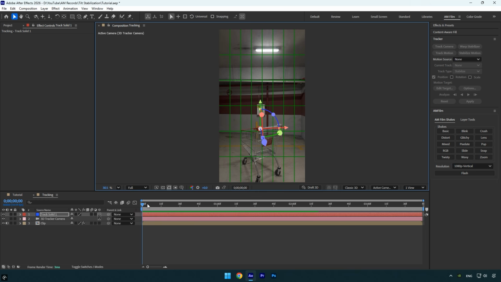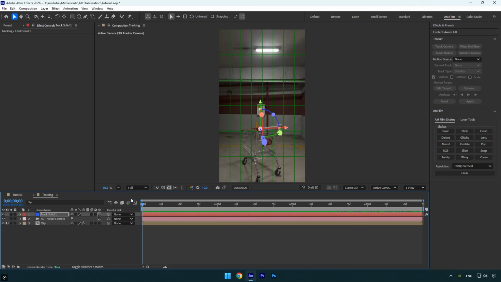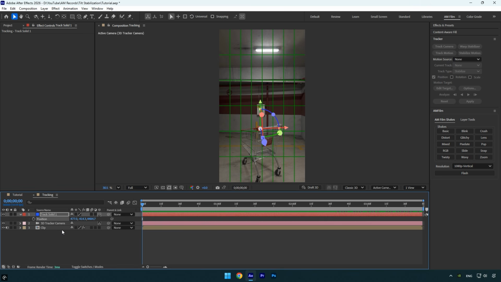If you play back the video right now, you'll notice the solid moves along with the object. That's not helpful for stabilization, because we need the solid to stay locked in one fixed position. To fix this, go to the beginning of the layer, press P to reveal the position property, and click the stopwatch to create a keyframe.